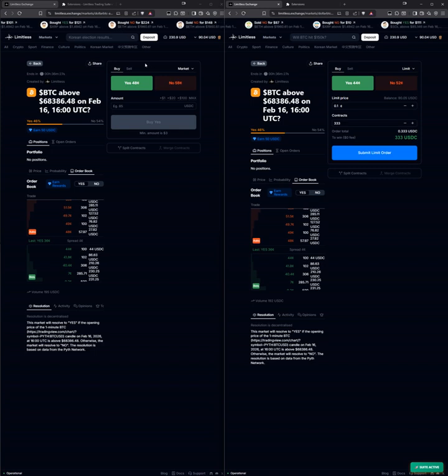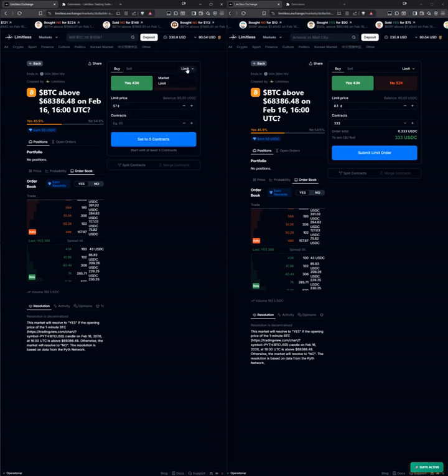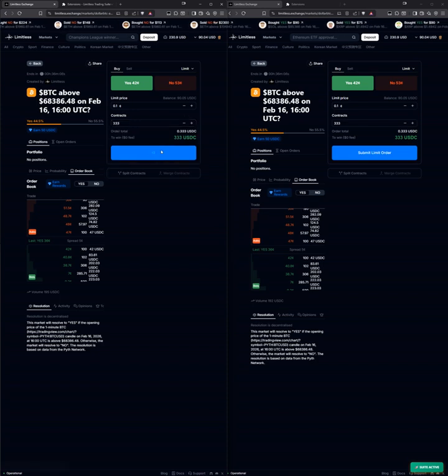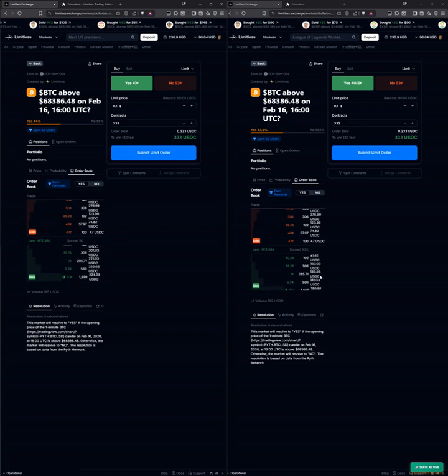The other one is that you have to make a lot of clicks just before placing a limit order, because by default you have market, so you have to click for limit, choose your side, enter your price, number of contracts, then submit, and your order is on the list.